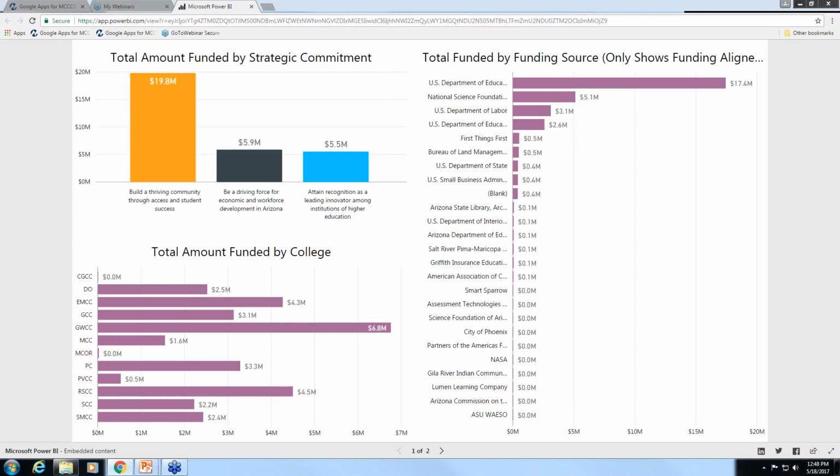Turn your eyes to the top screen. Laura, it says total by funding source. Look at that, Department of Education. Well, that's clearly our dominant funding source.